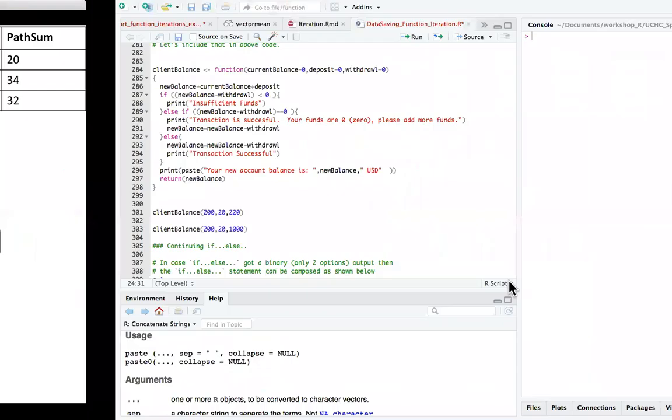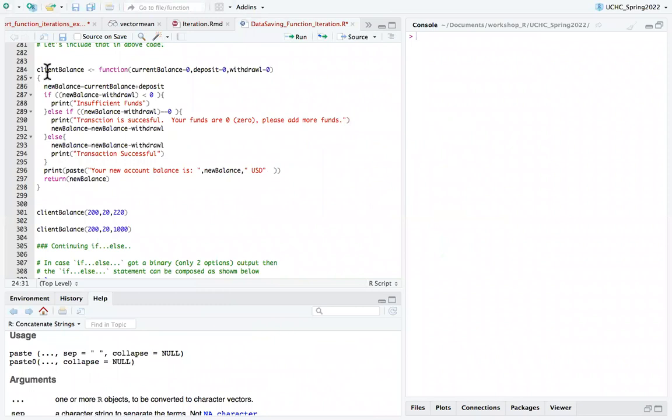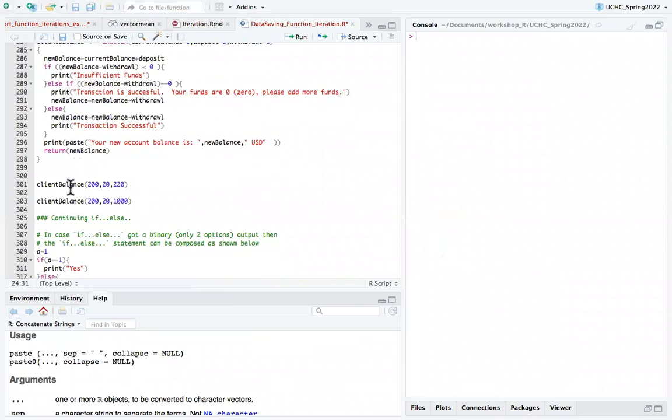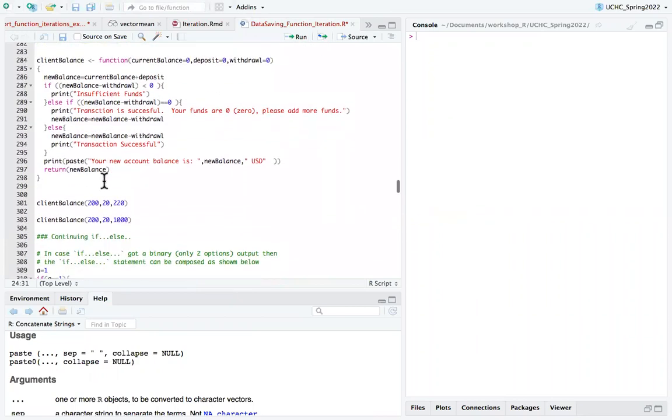So basically, I'm not going to execute this one. You can try it out later on. The one important thing with respect to writing functions is providing the arguments, so I would like to reiterate that. We have a function called client balance, and we expect three different inputs in order to run it. The first argument is the current balance, the second is deposit, and the third is withdrawal.